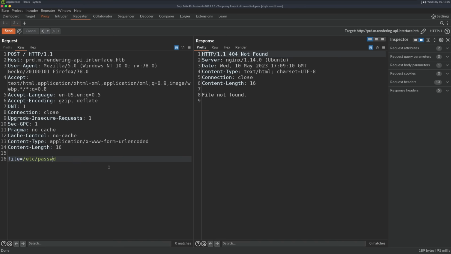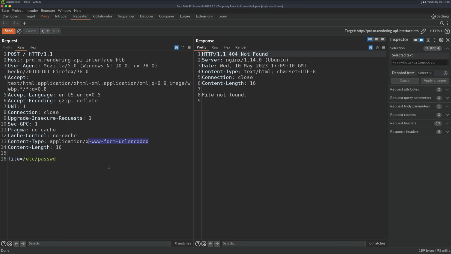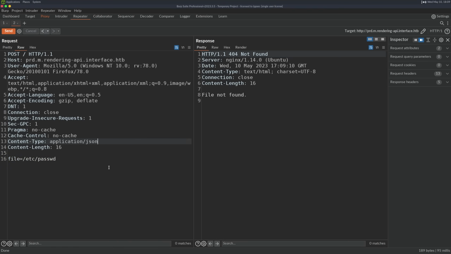Now, this is probably a Next.js or some type of JavaScript web server, and JavaScript does love JSON. So I'm going to change the content type to application/json, and we can paste in some JSON, or not paste, but just type it in, and we still get file not found. So I still have no idea what parameter this thing wants.